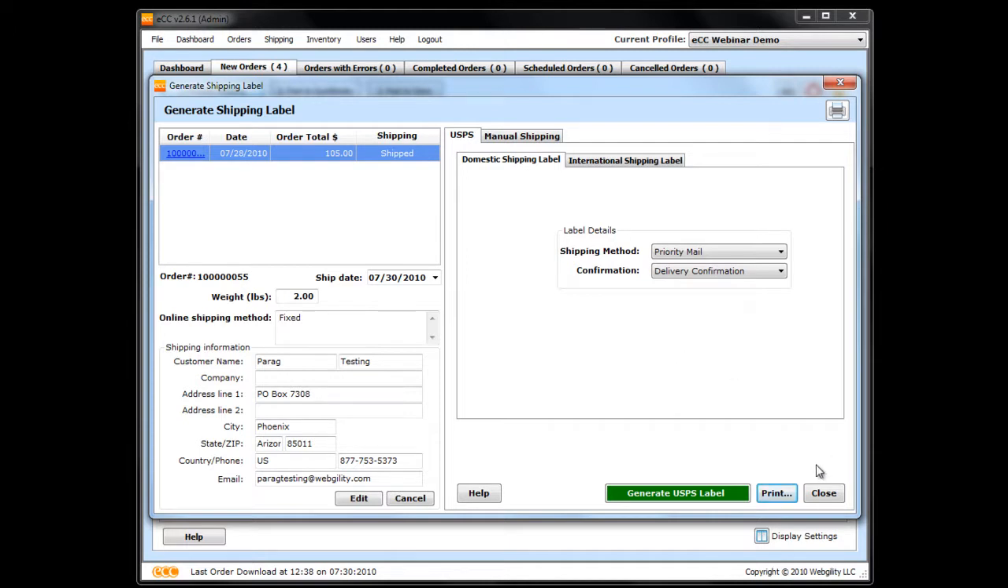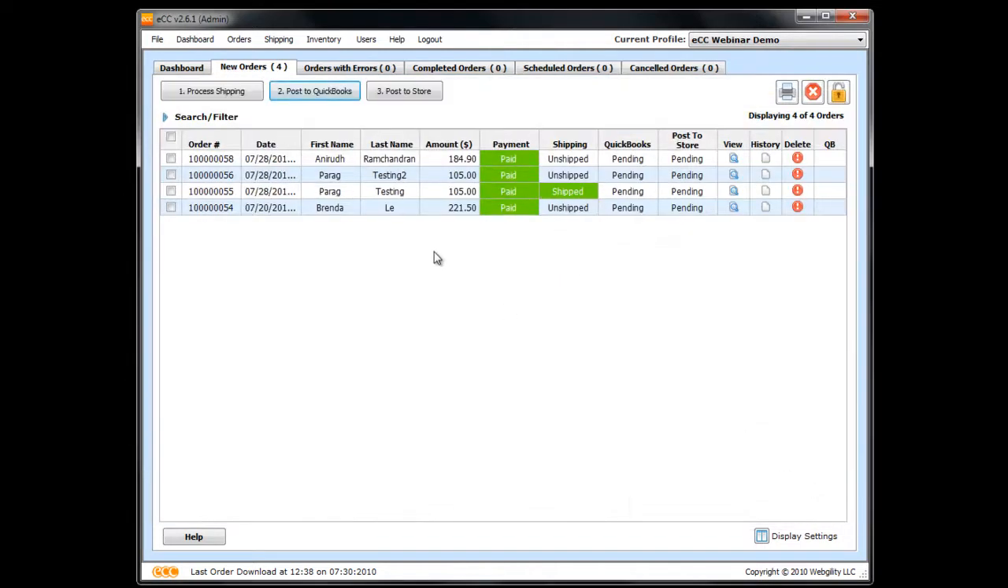Continuing on, once the shipping label is generated, the tracking number gets generated as well and added to the order, and now you'll see it says the order's been marked shipped. So the next step is to post it to QuickBooks. Remember, I have to process the shipping for an order at a time, but I can choose to post multiple orders to QuickBooks, download multiple orders, and also post them back to the store.